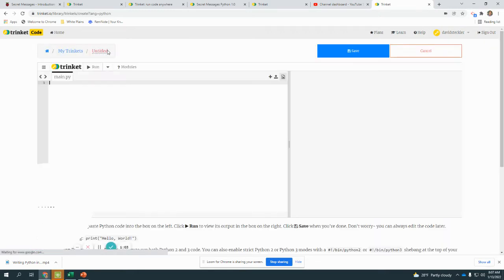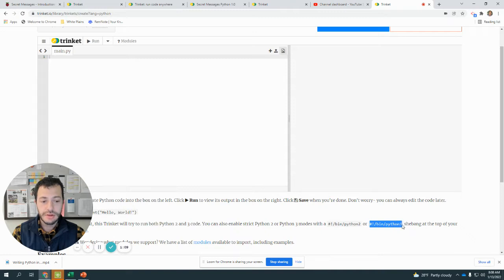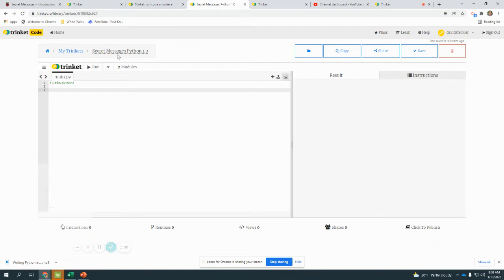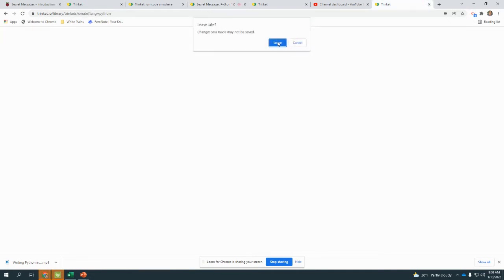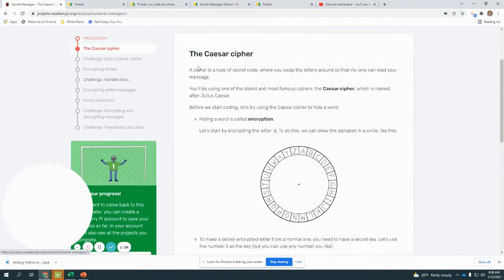This Python Trinket, make sure you title it Secret Messages, and you're going to start by writing over here this statement to make sure that we're using Python 3. So you can copy and paste it in, or you can go ahead and type that statement in. Once we have this, we are ready to go, and you'll see that I prepared it right over here. So next thing is we're going to go on to the second step, the Caesar Cipher.